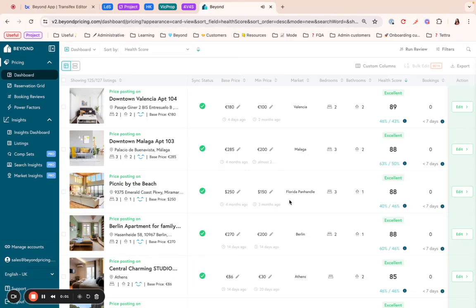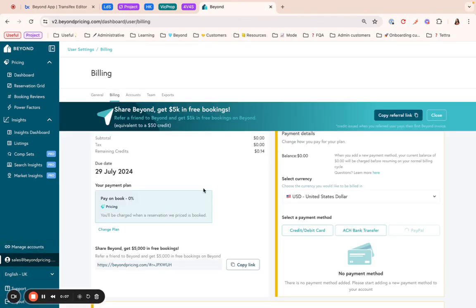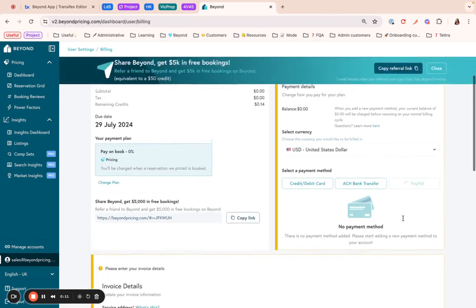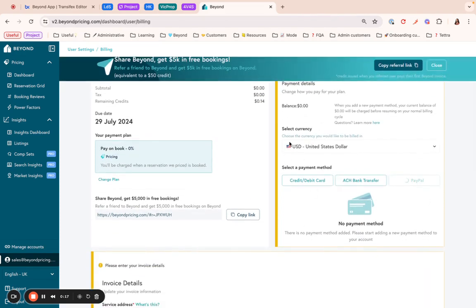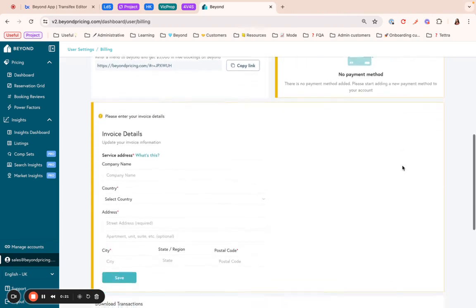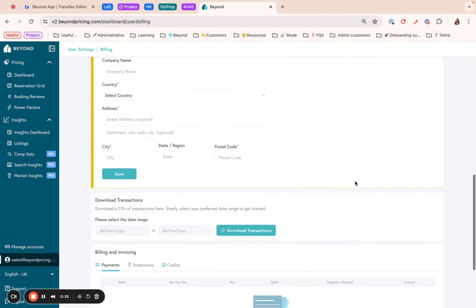If you have a doubt regarding billing in Beyond, do not hesitate to go to the Manage Account section, in the Billing section, and here you'll find all of the interesting information that you might need. First, you can find your plan just right here, and your payment details just right here, if you need to change them, for instance. You can also find your invoice details, so do not forget to have them filled.